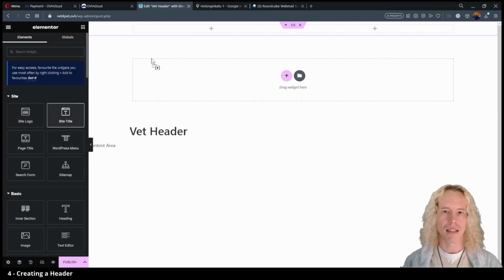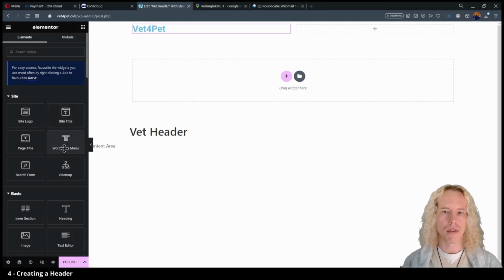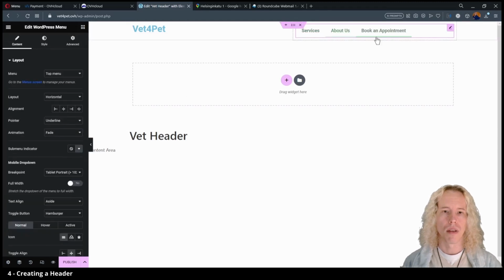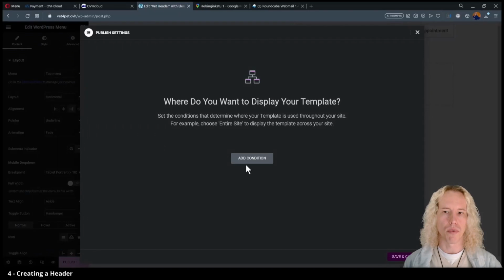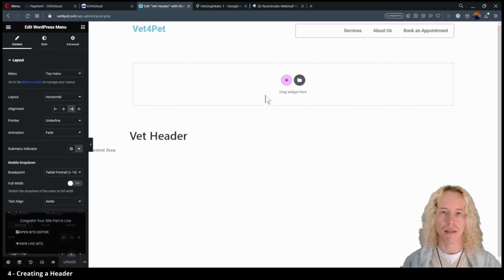Let's start by adding a site title on the left side by clicking on it and dragging it on the left column. Next, we can add the WordPress menu, which is created in a similar manner on the right side. On the left control panel, we can change the alignment to right and click Publish to save our work. Add a condition, and by default Elementor offers entire site. Click Save and Close.